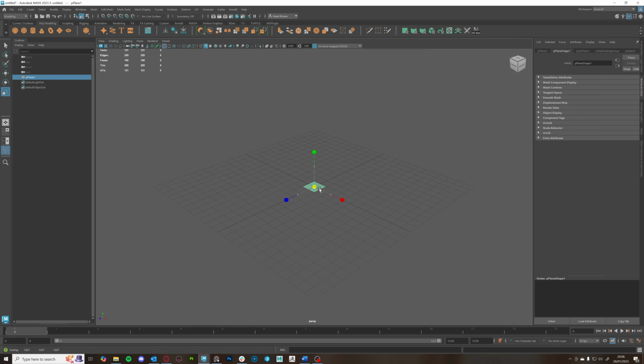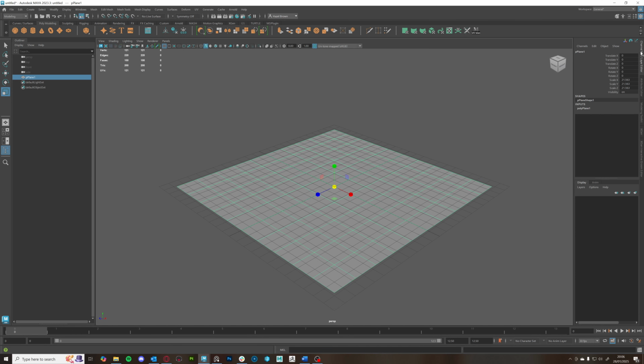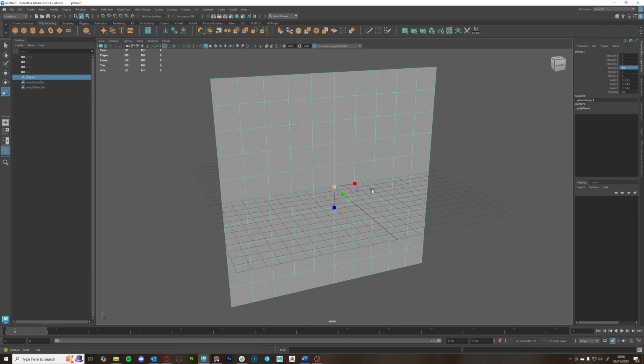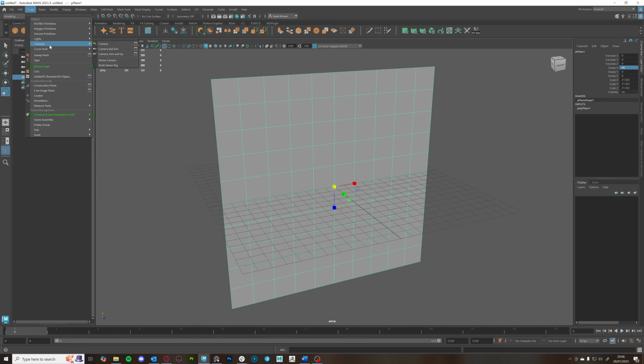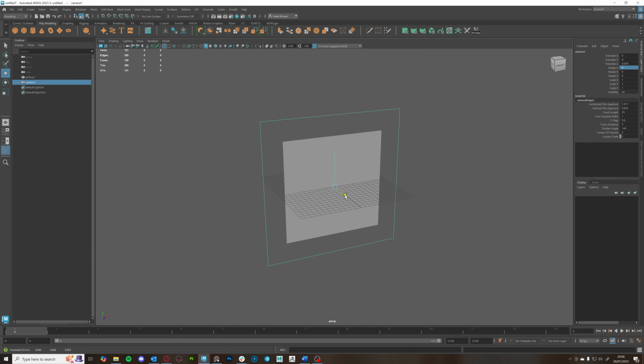To begin with, we're just going to create a plane, like so, scale it. And then we're going to rotate it 90 degrees on the x-axis. This is so that it's facing the correct way when we do the renders. And then we're going to create a camera. Going to make it orthographic, make sure that's turned on. Create. And then we're just going to move that out the way a little bit.